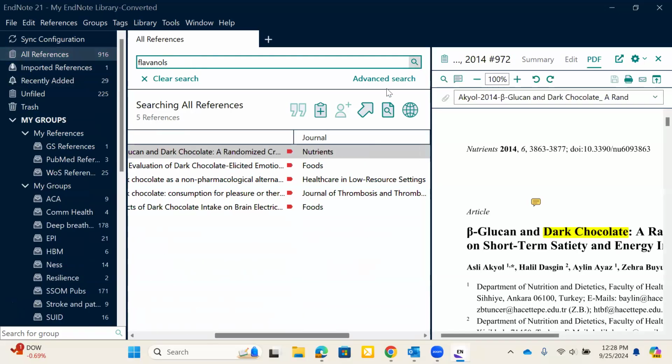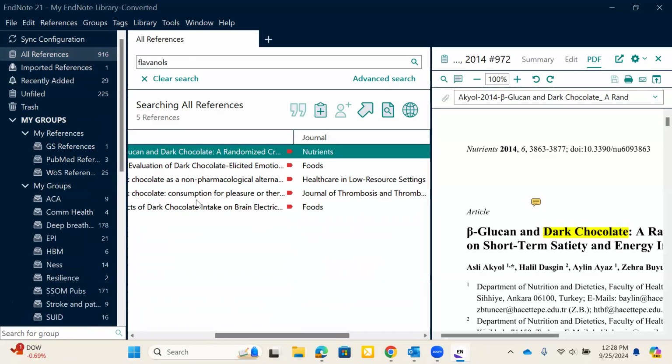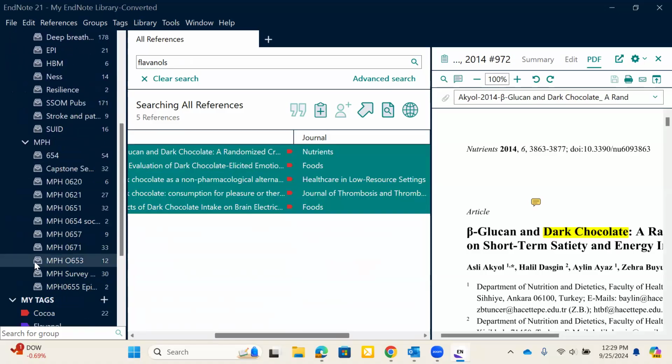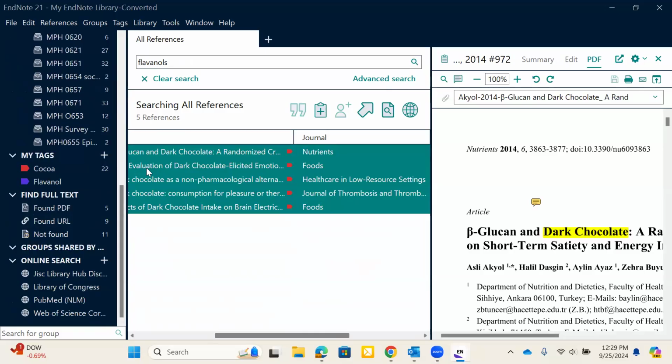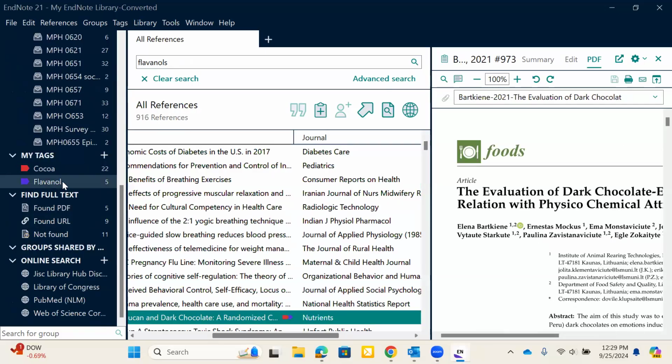I'm going to my all references, search, and there's 5 in there. So I'm gonna put those under my flavanol tag. And then now I have various tags down here.